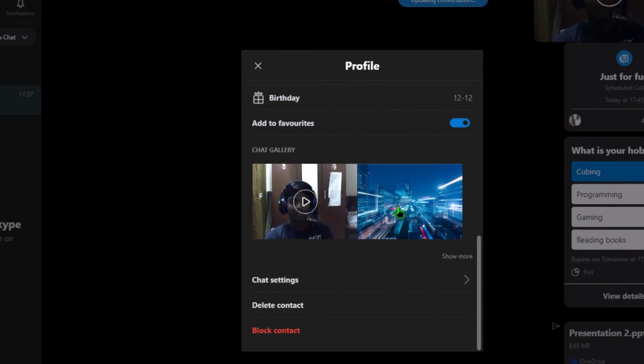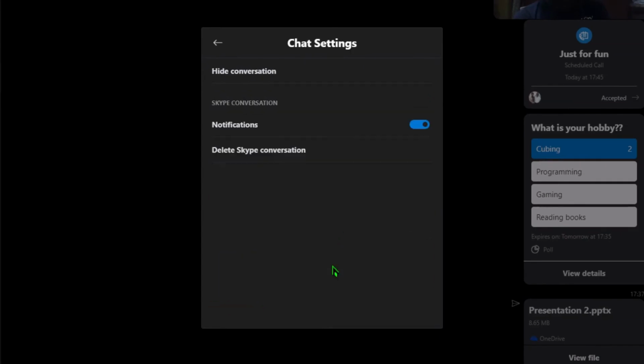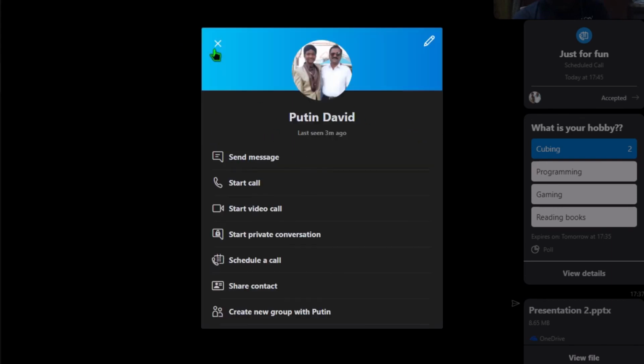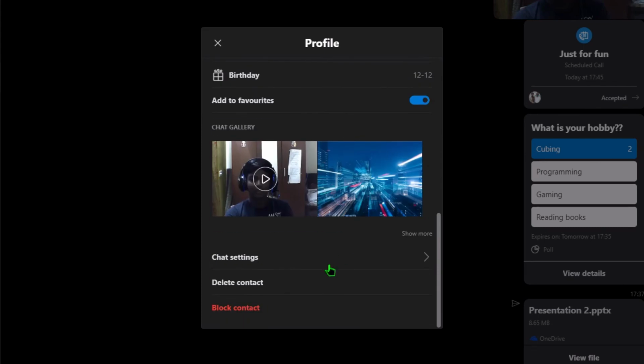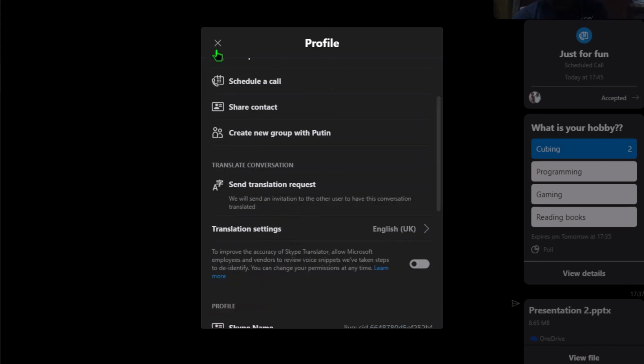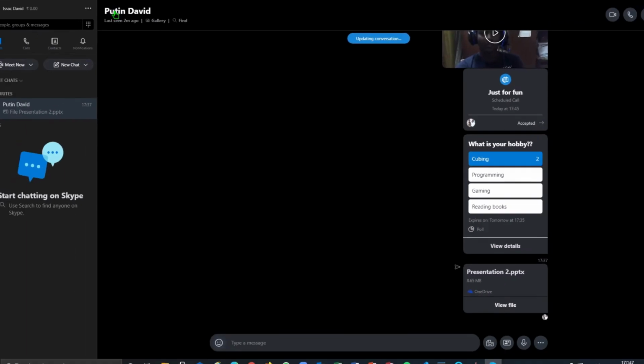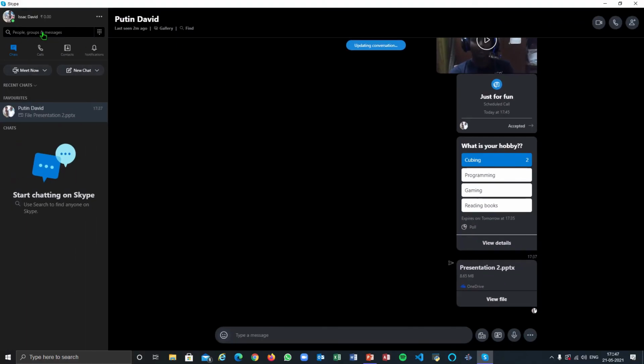So now let's be back to normal. Now click on chat and you can hide this conversation here. So you can delete this conversation too. You can set notification of separate people as blocked. And then you can delete contact or block the contact. You have these options in any account of your friend.